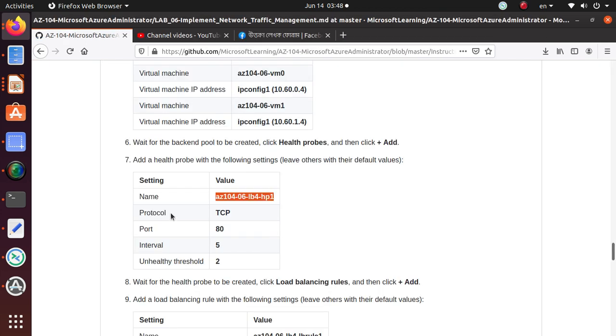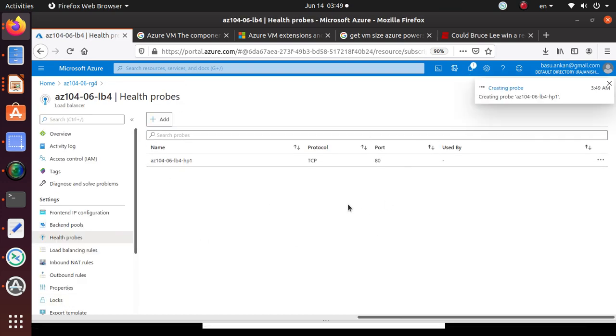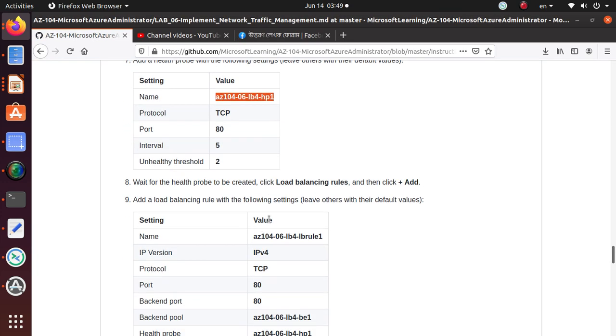This is the name, TCP 85 and 2. So what it's doing is a health probe for the TCP protocol. They're coming to port 80 for HTTP traffic. Interval is every 5 seconds and unhealthy threshold, consecutive failures, is 2. Okay, so that's my threshold. So that's the health probe that we have just created.